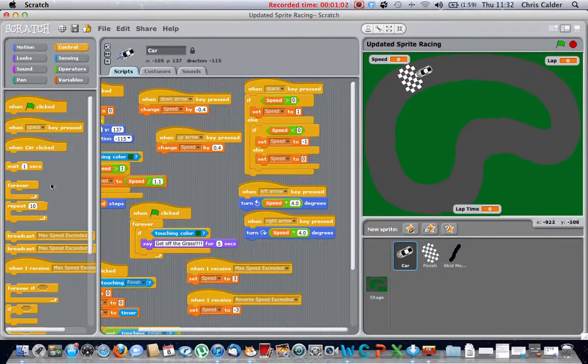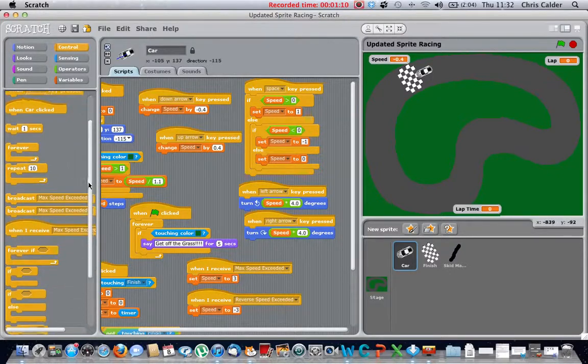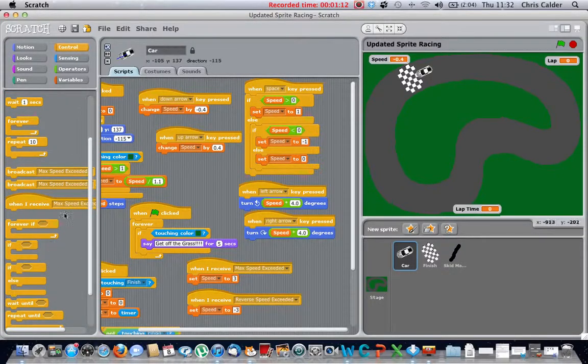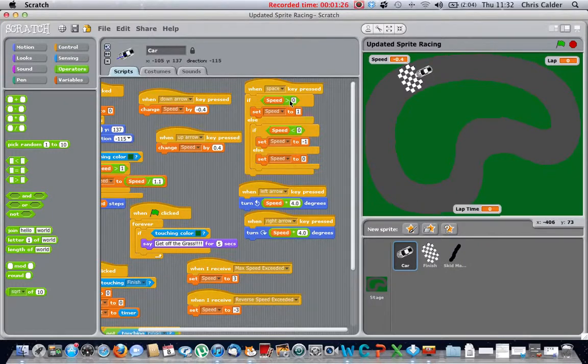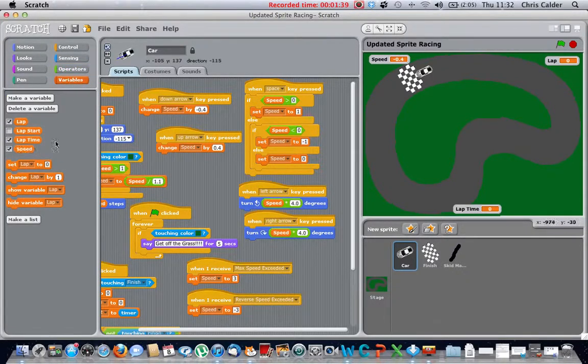Next we have something new here. We use the if-else statement, which is down here. We drag up the if-else here, and we have another if-else nested here. So if, and then we go into the operators, get the more than block here, and drop that into the little triangular box in the if-else statement. So if, and get the speed variable from here, and put that in the first box.